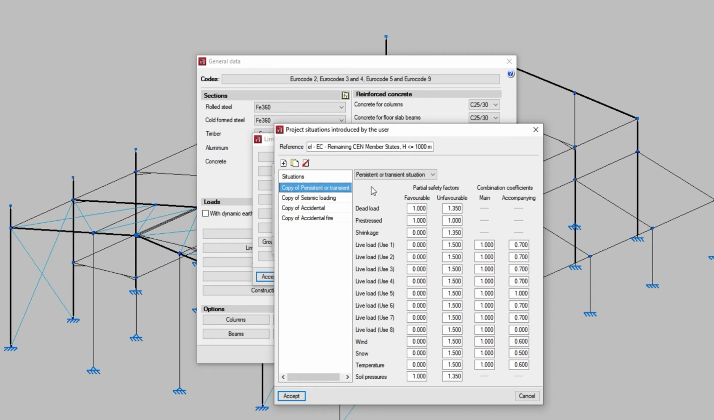Additionally, all the values of the different partial safety factors are defined in the different cells, whether the load is favourable or unfavourable, as well as the combination coefficient, both main and accompanying, as indicated in the selected code. We can enter modifications for each of these values and adjust the analysis accordingly. Finally, we click on Accept.